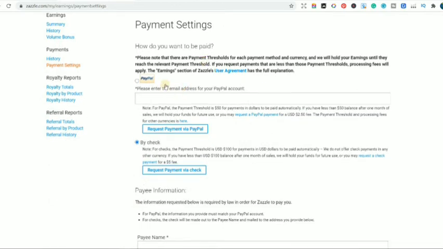So please note that there are payment thresholds for each payment method and currency, and we will hold your earnings until they reach the relevant payment threshold. If you request payments that are less than those thresholds, a processing fee will apply. The earnings section of the Jazzle user agreement has the full explanation. So they have a minimum threshold, and if you request payment before reaching that minimum payment threshold, then they're gonna take a processing fee for that.